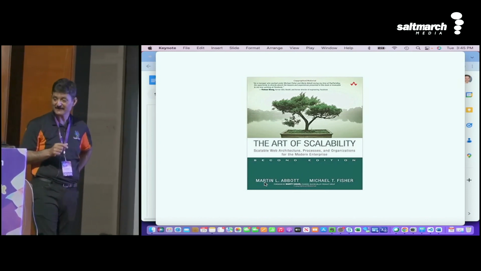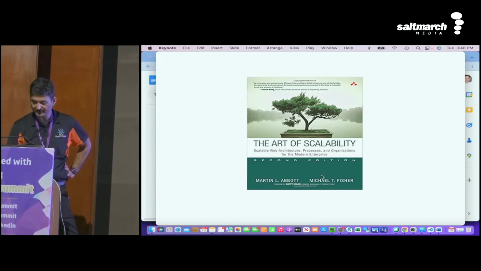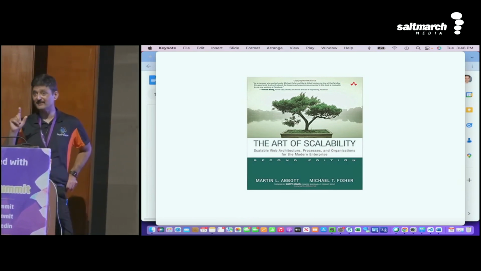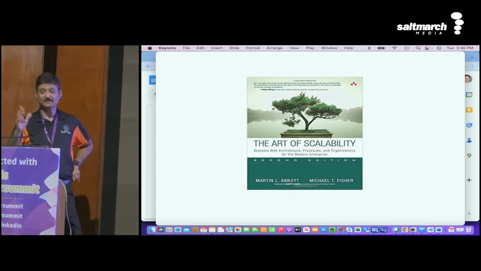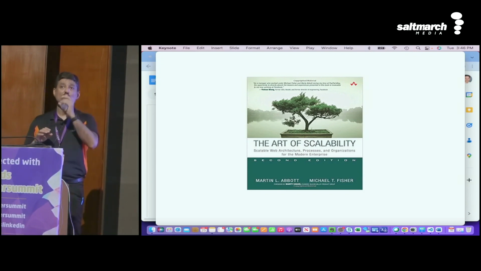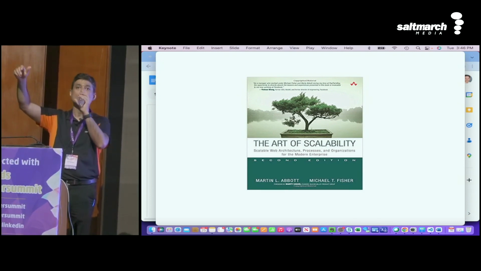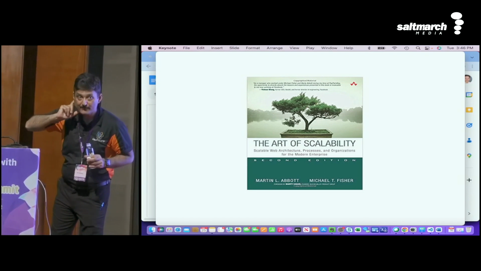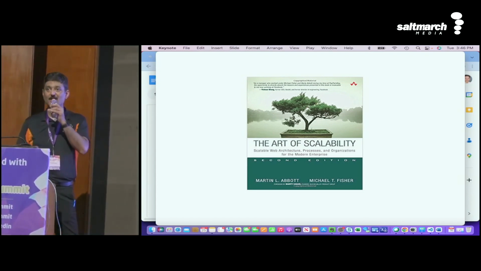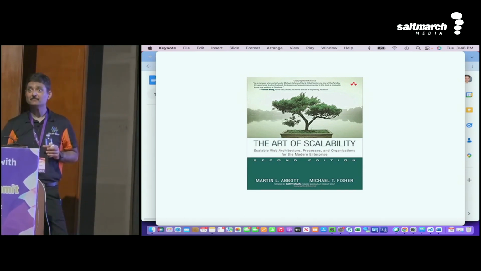Now, art of scalability, Martin Abbott and Fisher, they talk about this. How do I scale my system? That's a problem. This is where microservices come in. How do I scale my system? Anyone? How can we scale? What are your thoughts on scaling? Microservice, you need to scale. How do you scale? Horizontal scaling, vertical scaling. Yeah. What else? Request driven, partition the request.